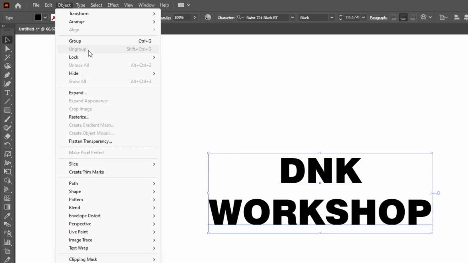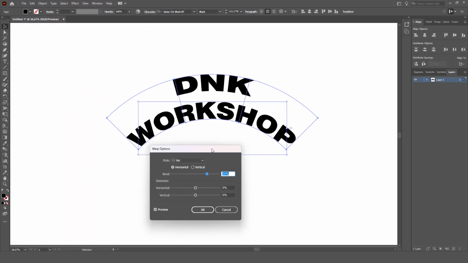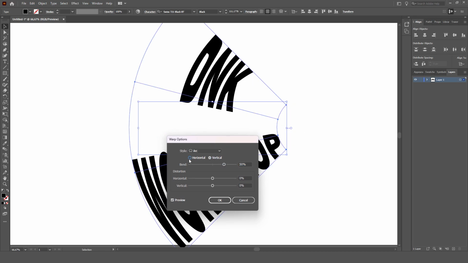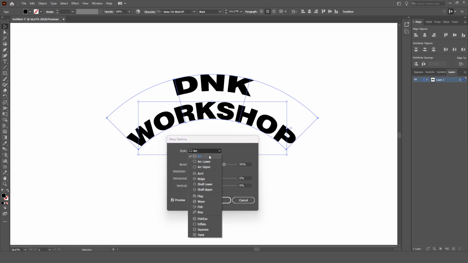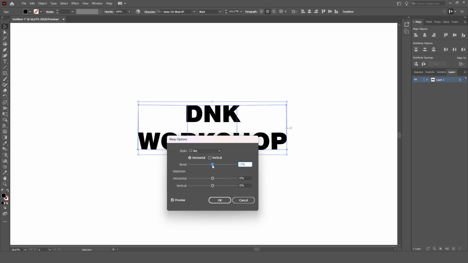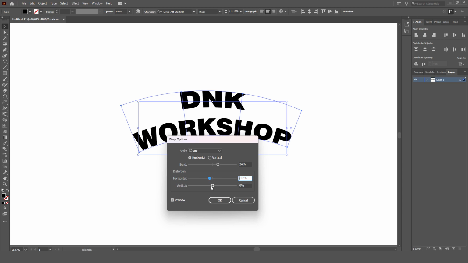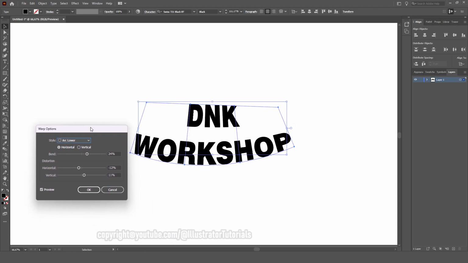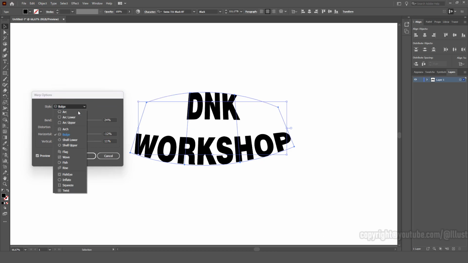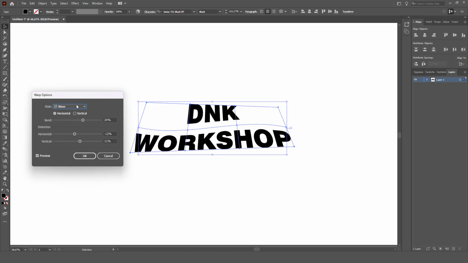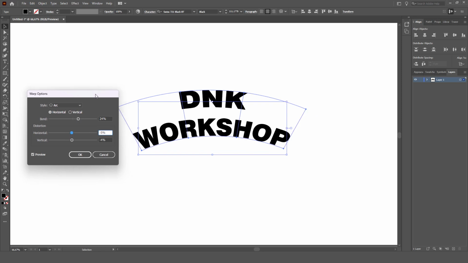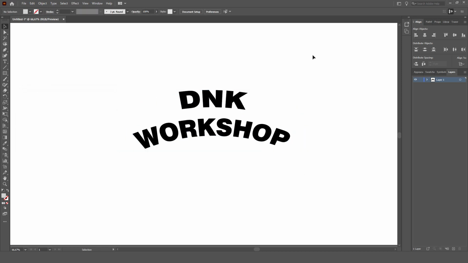I'm gonna go to Object, Envelope Distort, choose Make with Warp. We're gonna get this menu that pops up. We're gonna have all of these different options, these are all different shapes. There we are, we have make warp text.